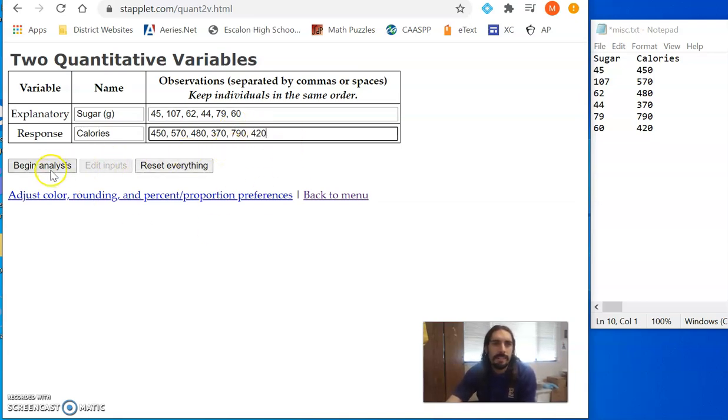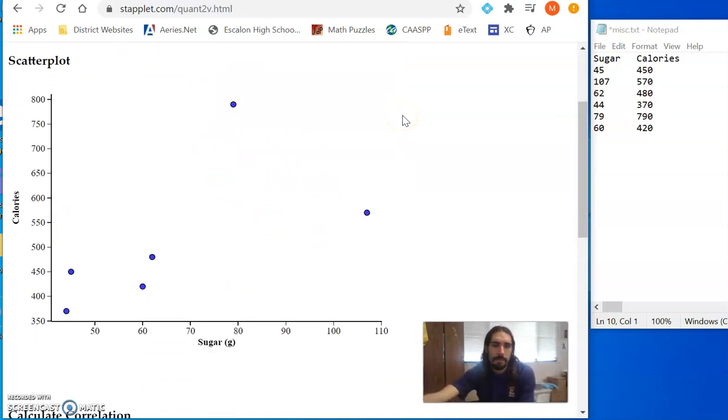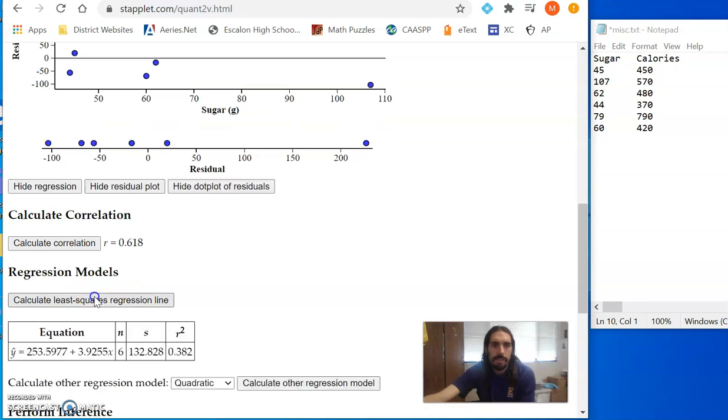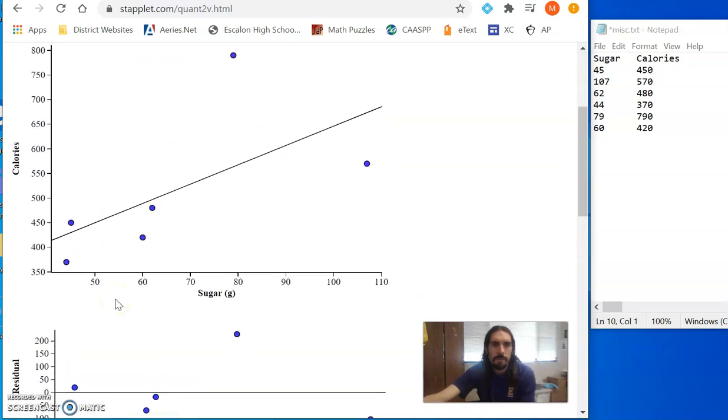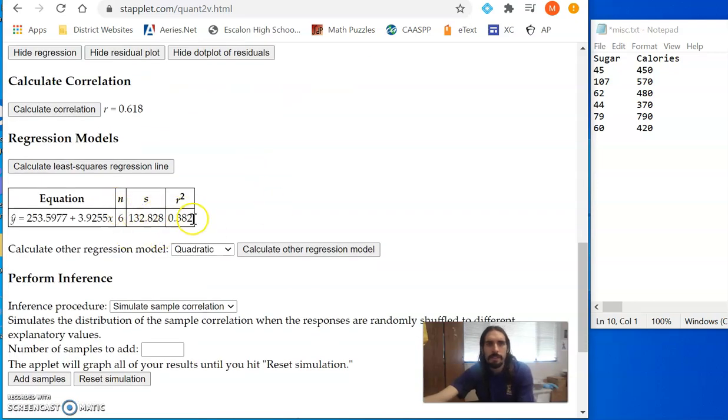Once you've entered that data, all you got to do is come right here and click Begin Analysis, and you start off with just a scatter plot. That's all you get at first. But if you come down here, you've got some choices. Correlation coefficient, that is our R value. You can also calculate the least squares regression line right here. And if you click on it, all you got to do is scroll up, and you've got a line that you can look at. You've got some other information that we'll look at later. It tells you some other statistical numbers. These are ones that we'll be unpacking tomorrow, S and R squared.